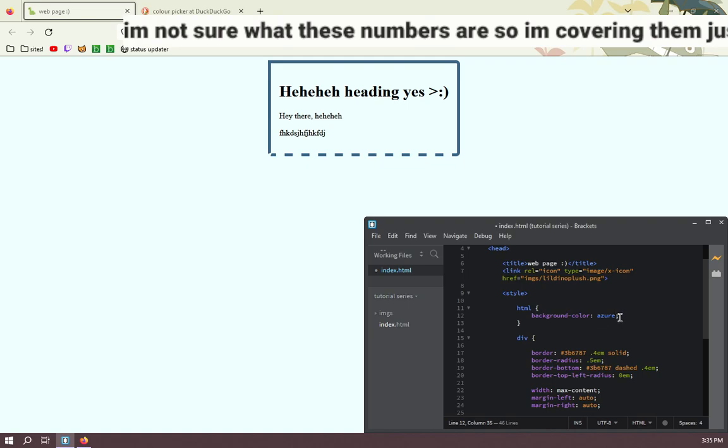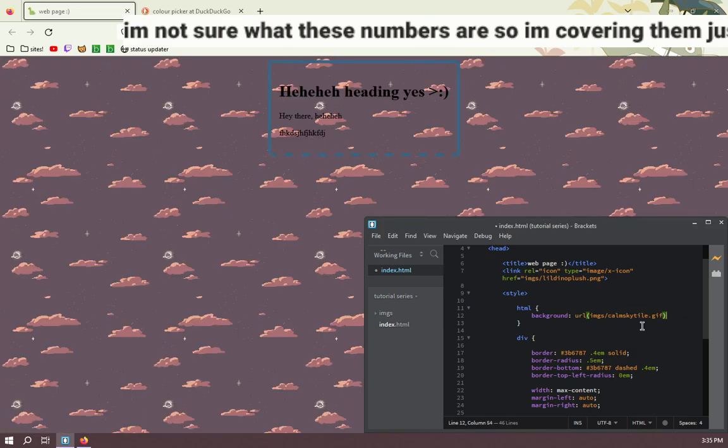And we can actually go background, that URL, and we have round brackets, and again it'll bring up a little thing here. We want images slash and then the name of your folder, or the name of wherever you've kept your image that you want to use. And that will add the image to the background and then it will repeat it.